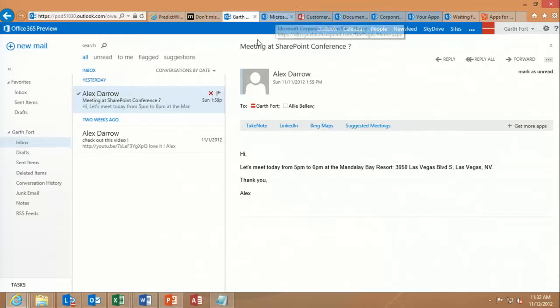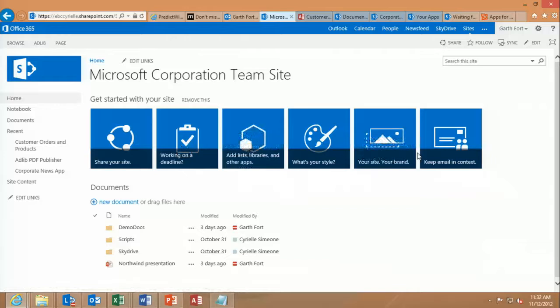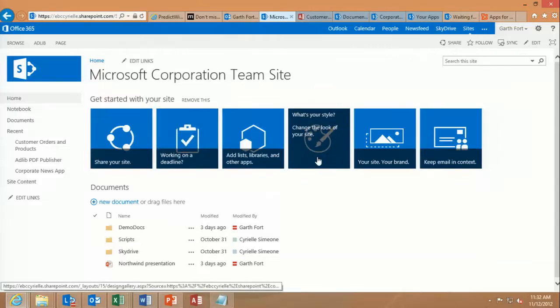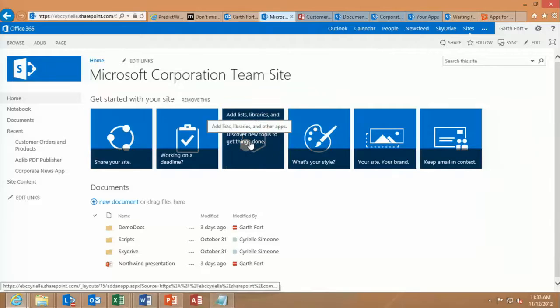All right, so this is a SharePoint team site, 2013. I didn't do any customization on it, so you can see the first experience of a user once he creates this team site. You can notice those 6 tiles here on the top of the site. They help users to share their site, set up their deadline and timeline for their projects, use theme and customization. And you can see that the third tile is all about apps.